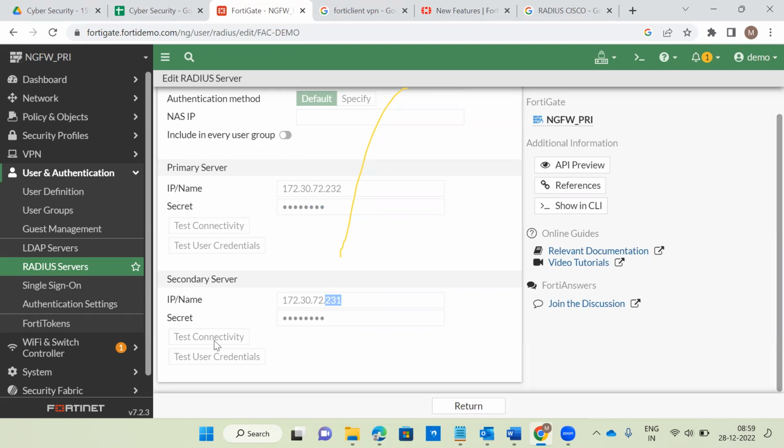So now finally, test connectivity. Automatically, whatever RADIUS server is configured, it will authenticate to the firewall. It will integrate with the firewall. Now, whenever a user is connected to the firewall, it will use RADIUS server authentication. Network level RADIUS server. Okay.